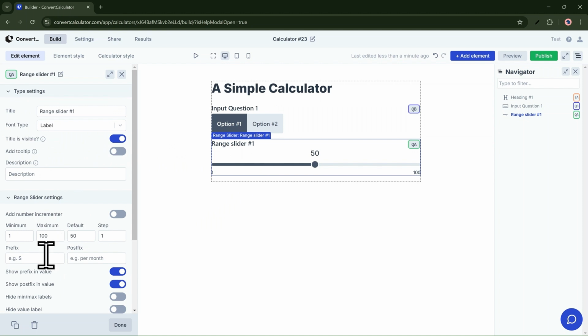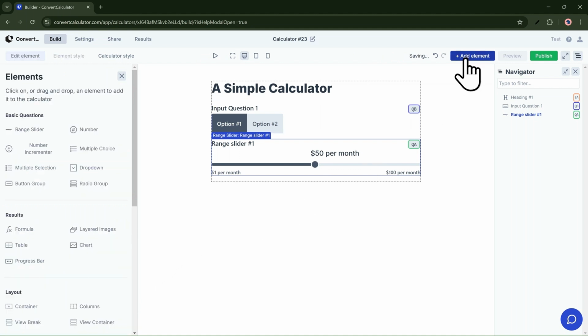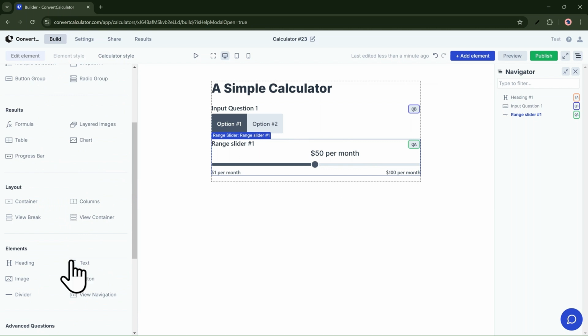For the range slider, I will add a prefix and a postfix. This makes interacting with the calculator easier. Now for the fun part, the actual calculation. Anything you can build in an Excel or a Google Sheet, you can build it here. It's very powerful.